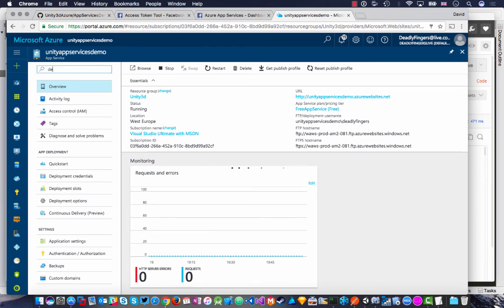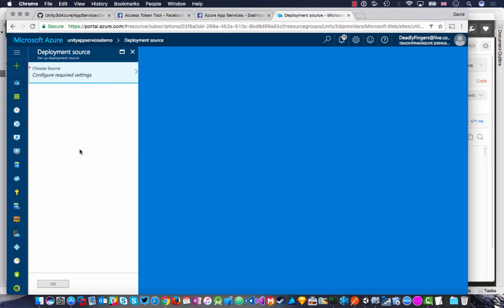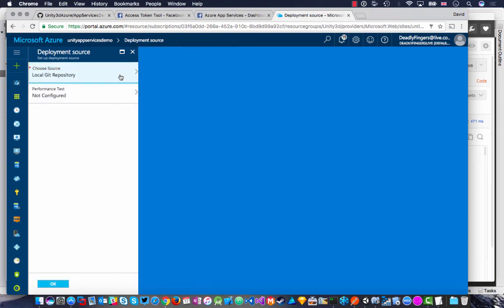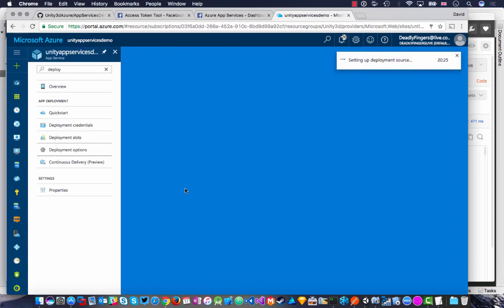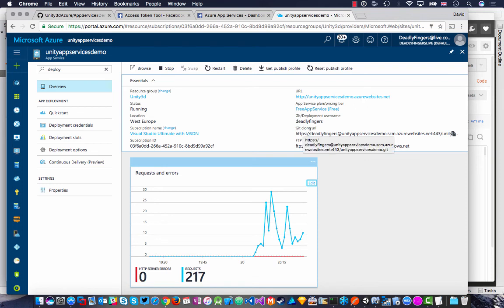And what I want to do is search for deployment. And I go to deployment options and choose source. And for this, in this case, I'm just going to use local Git. So yeah, I've selected local Git. Cool. That's been set up. And go to overview, and it'll give me my Git Clone URL as well as the Git Clone username that I've already set up.